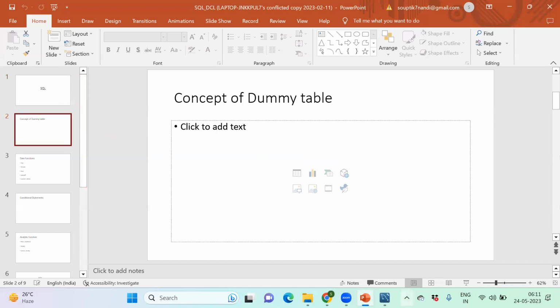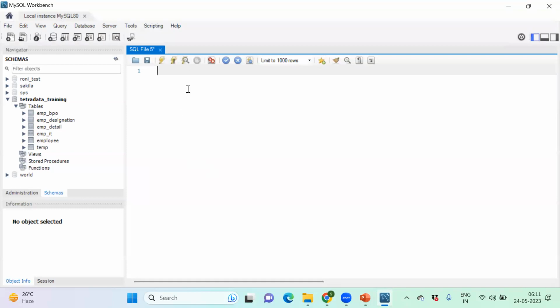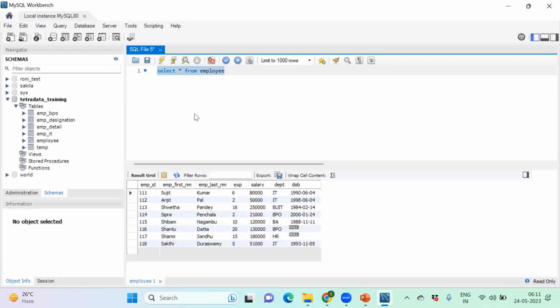So what is the first concept? Concept of dummy table. Till now, we have just been doing select star from some table to check the data. Select is a keyword, from is a keyword. Whatever table we have created earlier in the database, you can put it. Select star from table name. You can select and execute it. Okay, so the data should look like this.